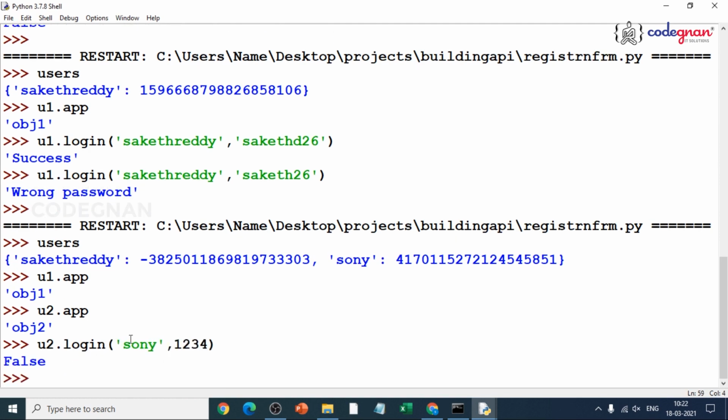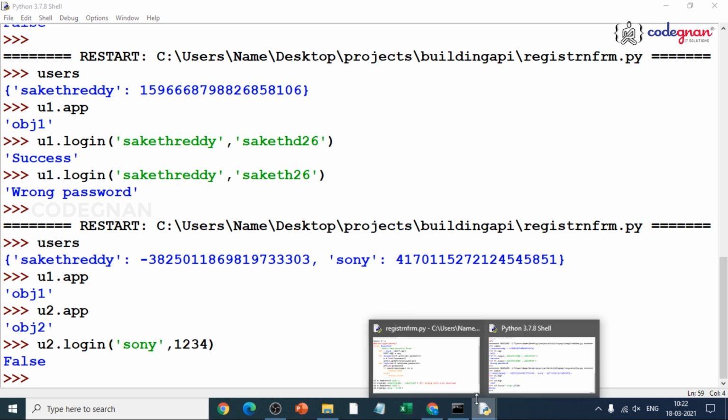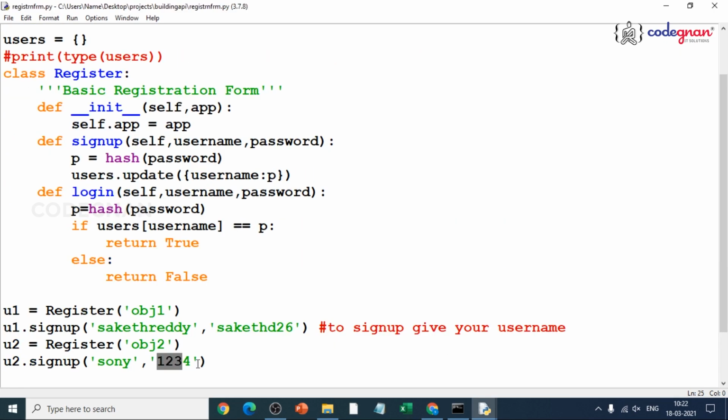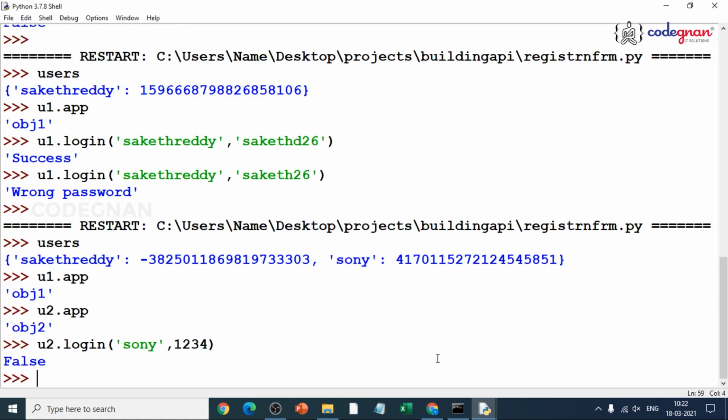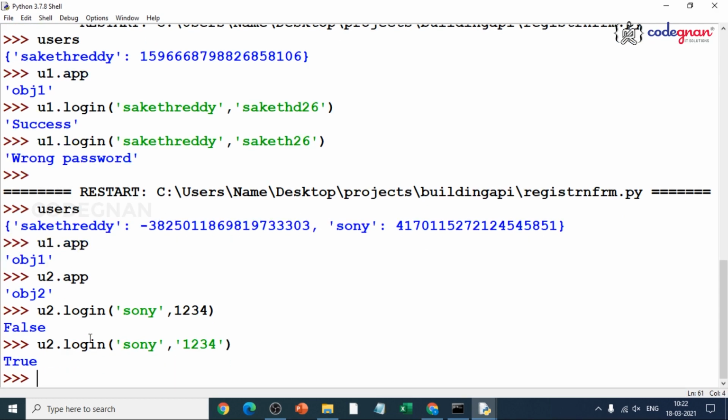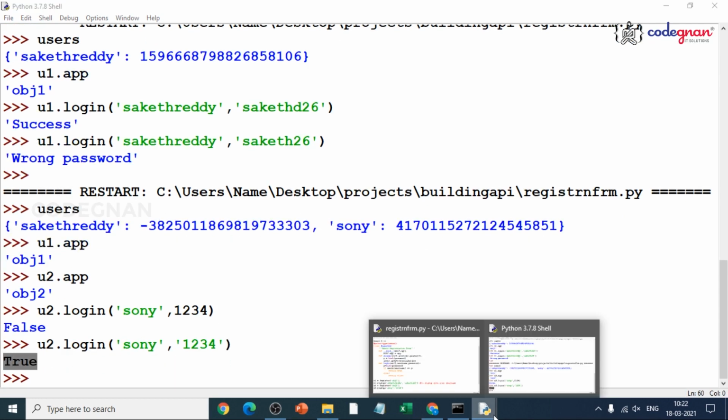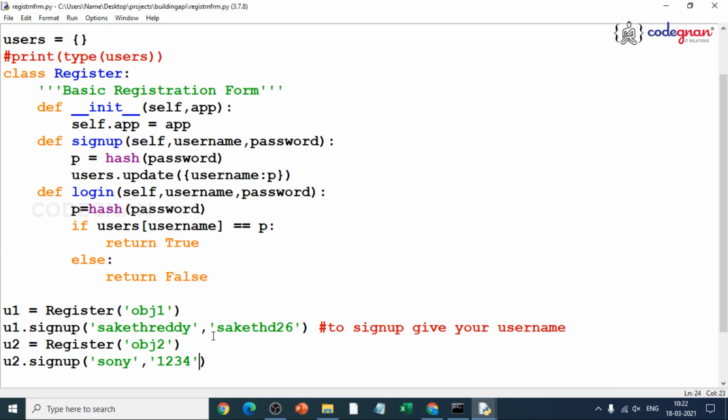You can create multiple things. Because the password I gave here, you can just cross check. I think I gave it in string. Yes, that is the reason it is giving you false. So it's up to you how you throw it. Just make sure if it is returning false, that means you have given the wrong password. There you go. That is how we have understood how to create a simple logic for our registration form.